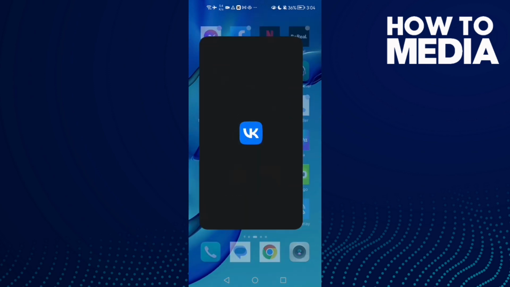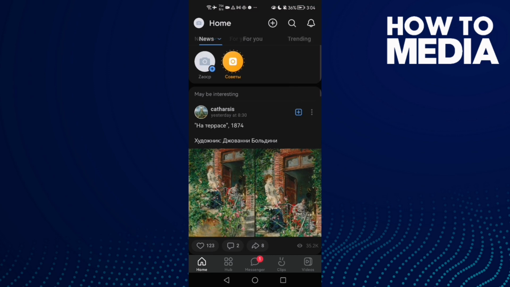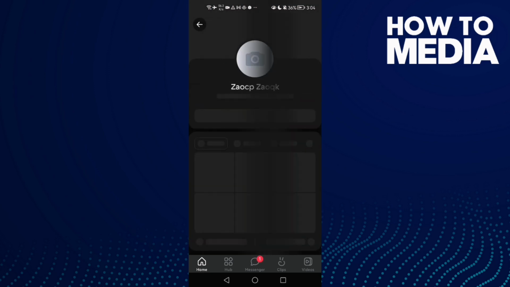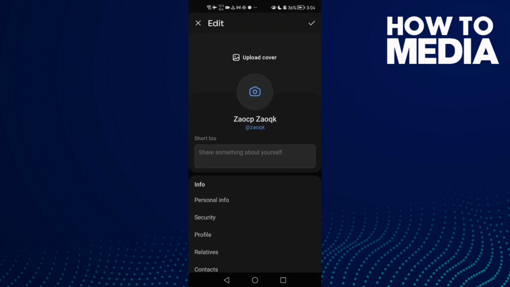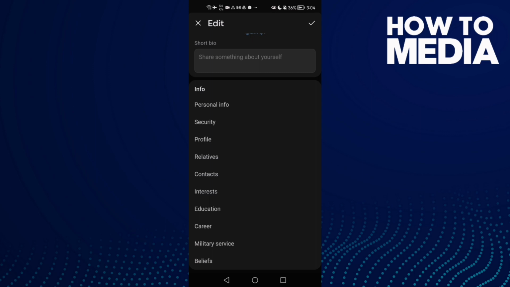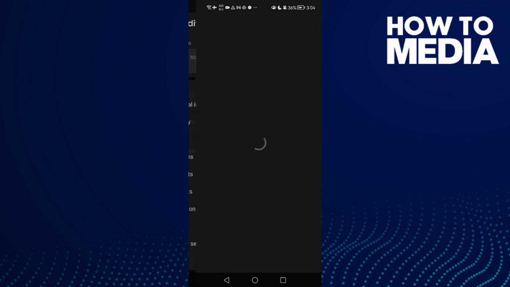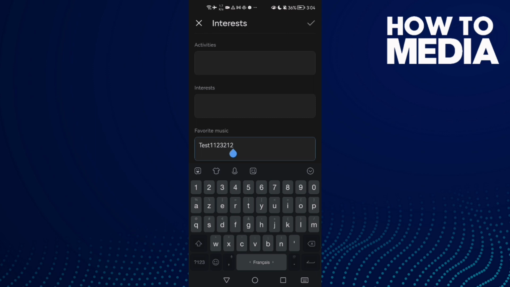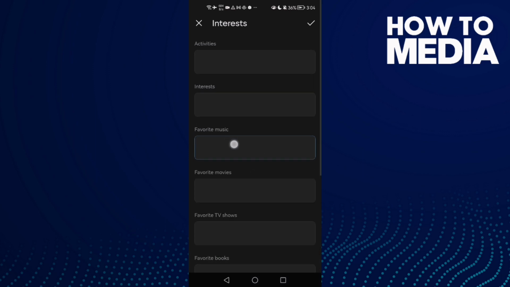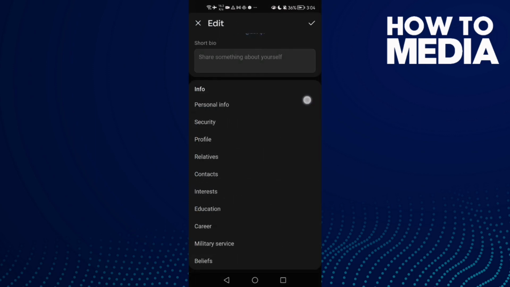First open VK and then click on your profile here, and once you're here click these 3 points and then click edit profile and scroll all the way down, click interests, and then here we'll find it. Now remove it and then type anything you want here, or you can just make it like that, and if you want to remove it just delete it and save it. I hope that can help you.